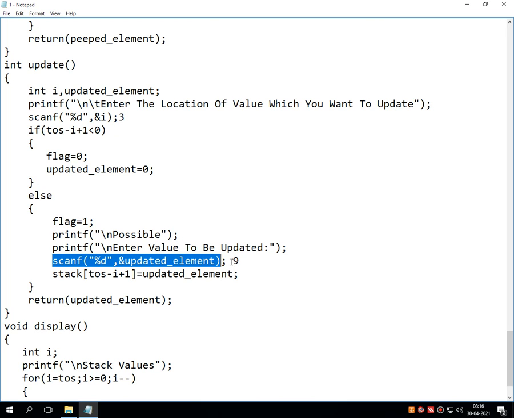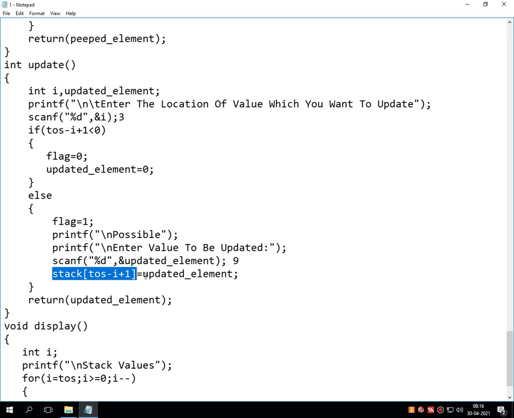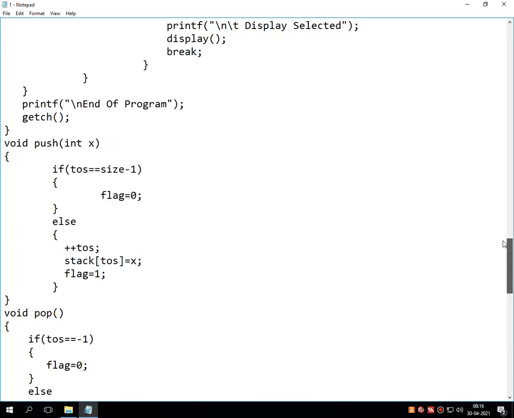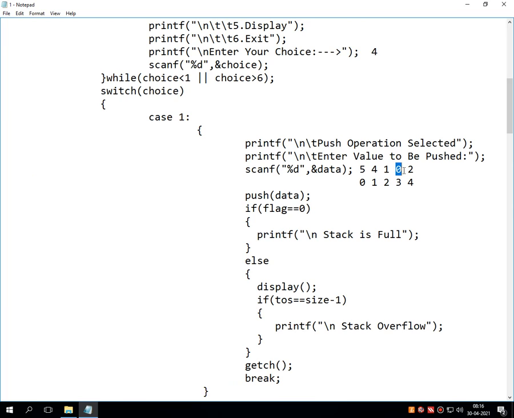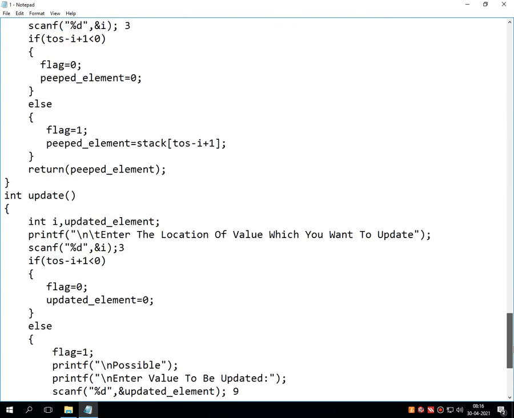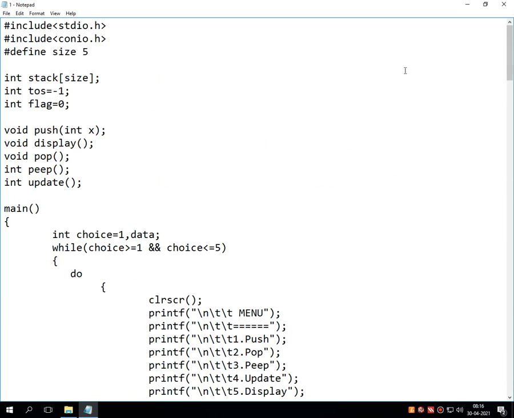Whatever value I enter over here is passed into the stack element, and it is replaced by this logical line: stack[top of the stack minus i plus 1] is equal to updated element. That means 0 is going to be replaced by the new value, 9, on location number 3. So this was all about the logical implementation of stack using a one dimensional array and UDF.